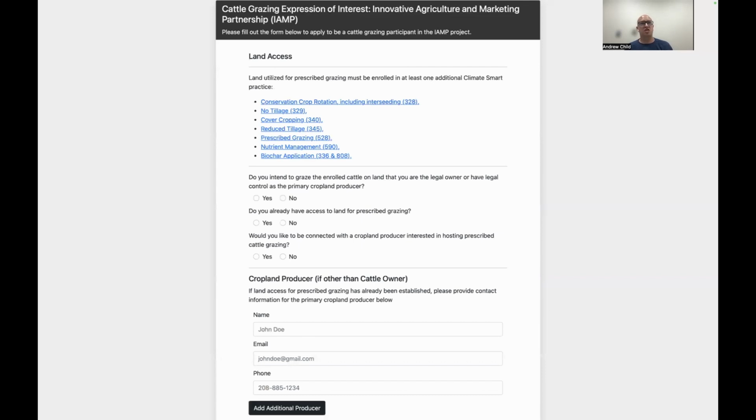On the third page, you provide information about land access for cattle grazing. Land utilized for prescribed grazing must be enrolled in at least one additional climate-smart conservation practice. You can read more about these conservation practices by clicking the hyperlinks within the application. You then need to answer some questions about who owns the land you intend to enroll on. Do you intend to graze the enrolled cattle on land you legally own? Do you already have access to land for prescribed grazing?